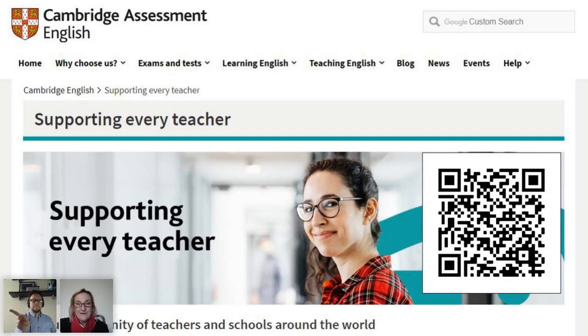And if you look at the top of the screen, you can also see exams and tests. And if you click on that part, you can actually go directly to information about the Young Learner tests. So that's pre-A1 Starters, A1 Movers, and A2 Flyers. If you want some more details about what's included in the tests and some of the activities that you've been looking at with Jane, it will help you prepare your students for those tests.